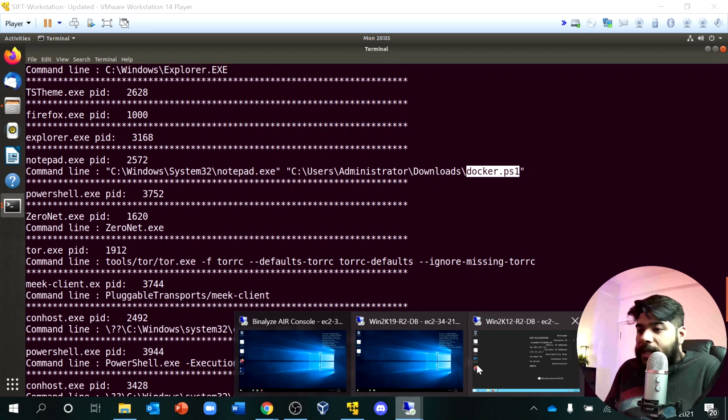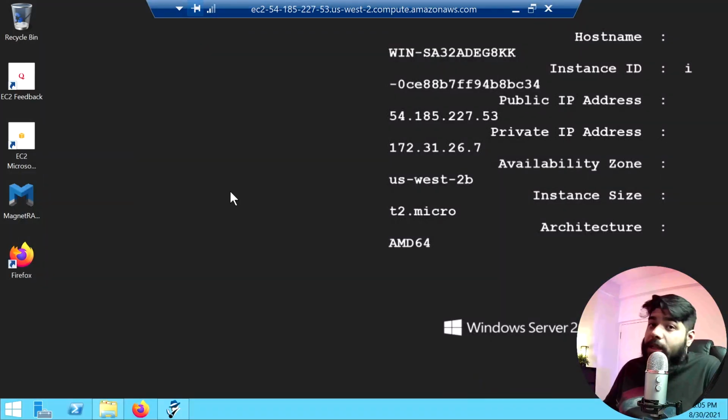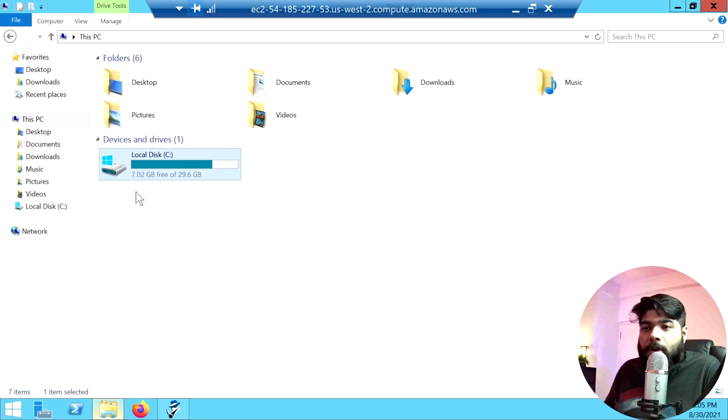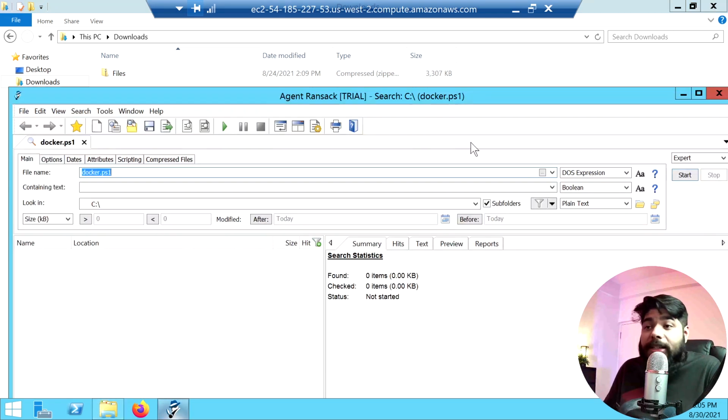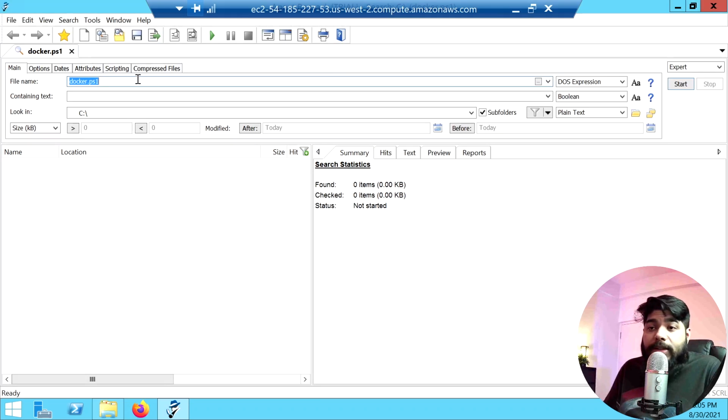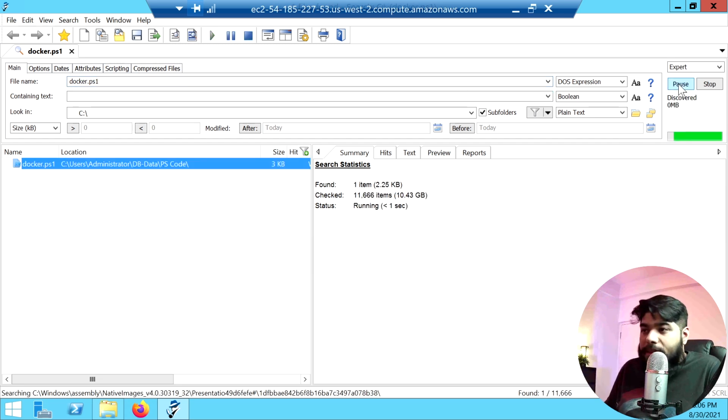Okay, so now what we are going to do, we are already logged into the particular machine. Now we can simply go inside downloads and check, but I know there is no file called PowerShell.exe, and I don't want to go and look into the other files either, because that is going to do something on the machine and can run something. But we have a tool called Agent Ransack that can give us full information on where this docker.ps is sitting on that particular machine. So we can simply run that search, and you see docker.ps is showing up.